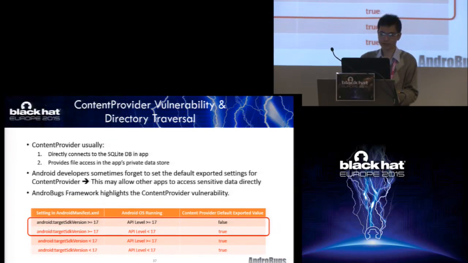So Android developers sometimes forget to set the default exported settings for content providers. And this may allow other applications to access a sensitive file directory. So if an app does not set the exported value for the content provider and the target SDK version is equal to or bigger than 17, the behavior is not the same in Android L and Android ICS. And while developers make the content provider exported on API level bigger or equal to 17, but not exported on API level lower than 17, there's no side effects if it is exported on API level less than 17. So it must be a mistake.